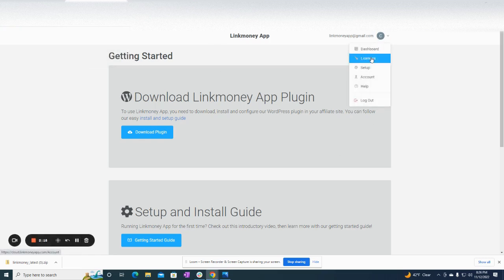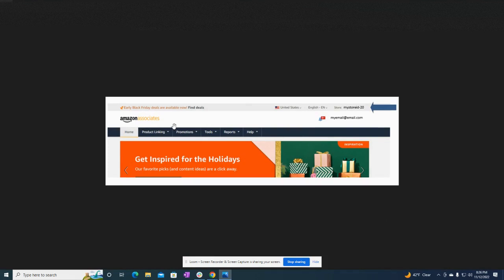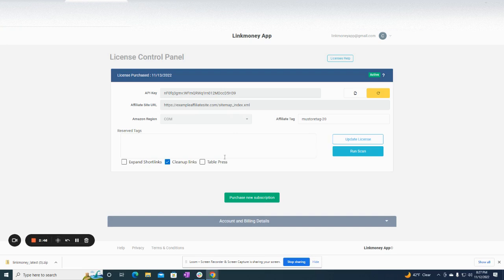Now we'll go back to our license panel. And here you want to put in what is called your main Amazon store tag. Basically, if you log into your Amazon Associates account, your store tag will be right here. That's your main store tag right here. For this example, I'm just going to call it my store tag -20. Make sure you add the -20. And we're going to update the license. And now the license is updated.